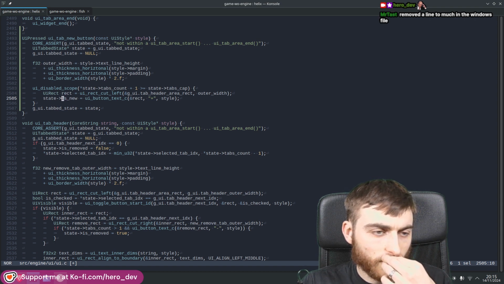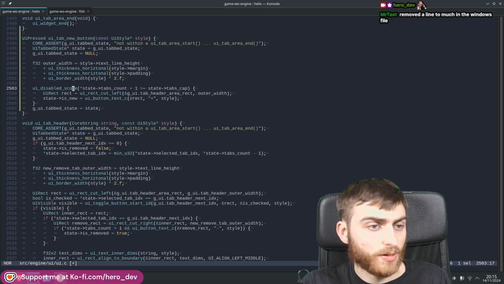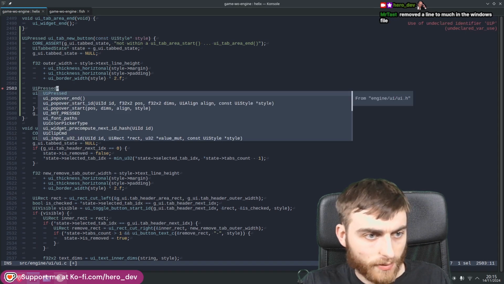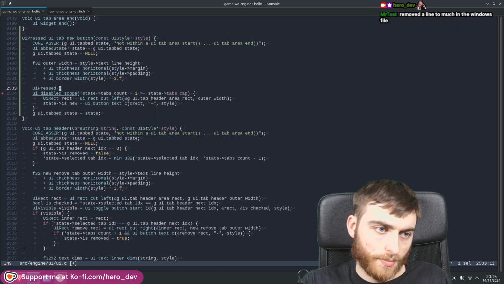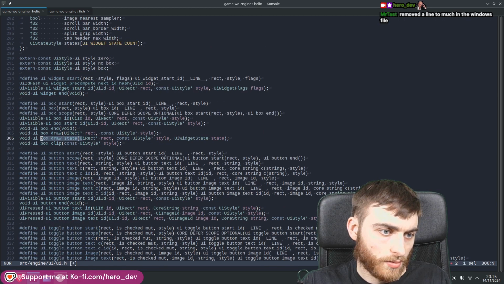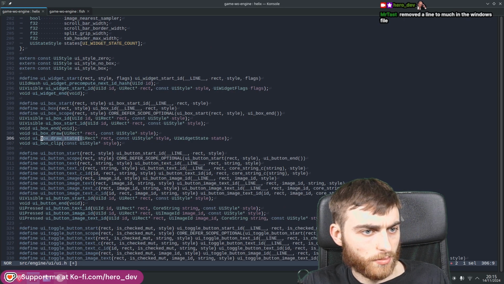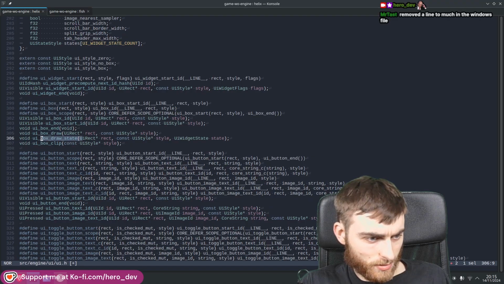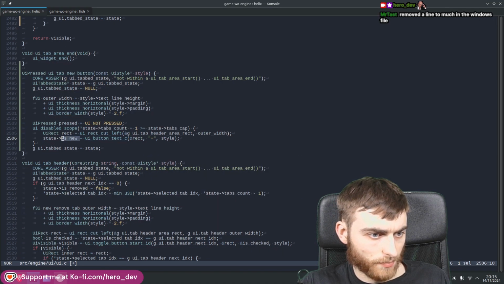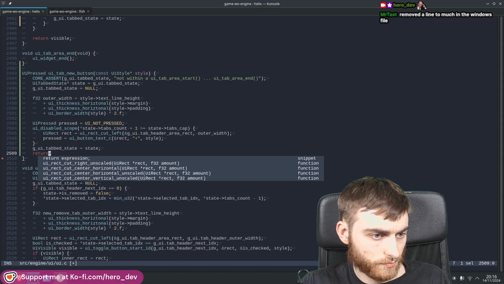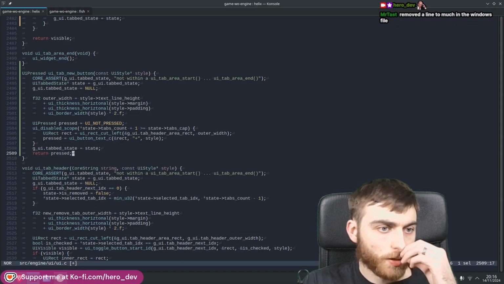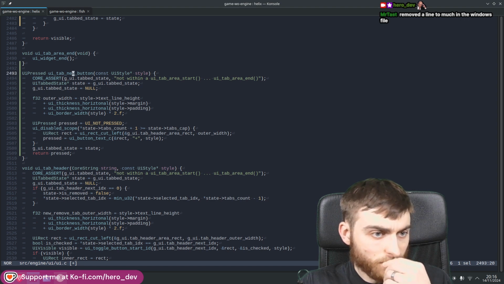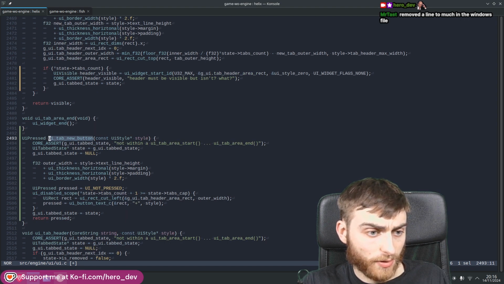If you press it, it sets the is new state. That's a big no-no. To be a pressed state, pressed equals UI not pressed. Yep. Cool. So I think that'll do it. I think we actually got to make a new one called like header end or something.